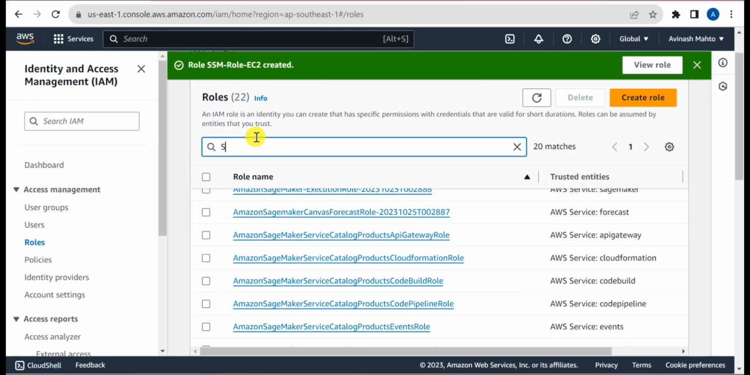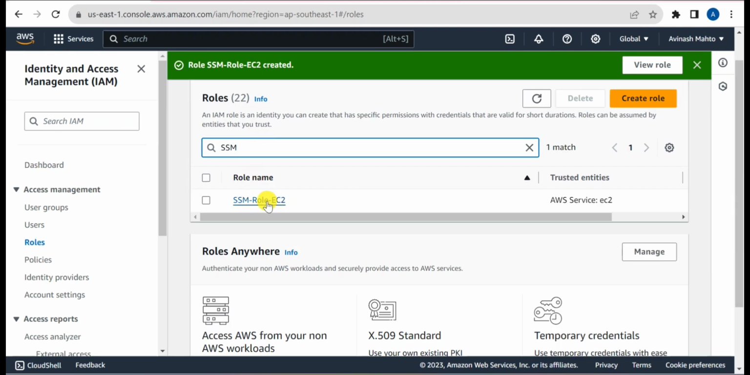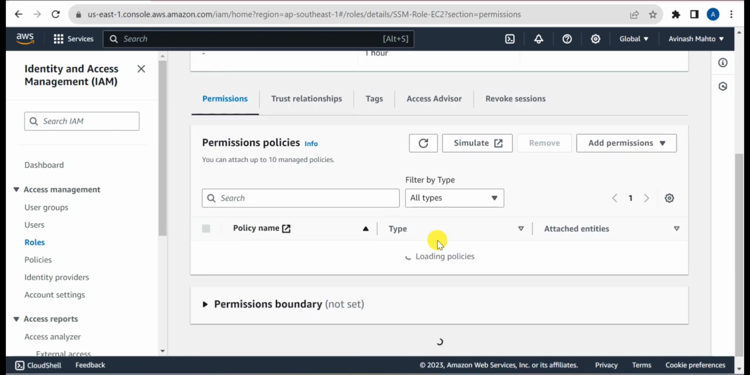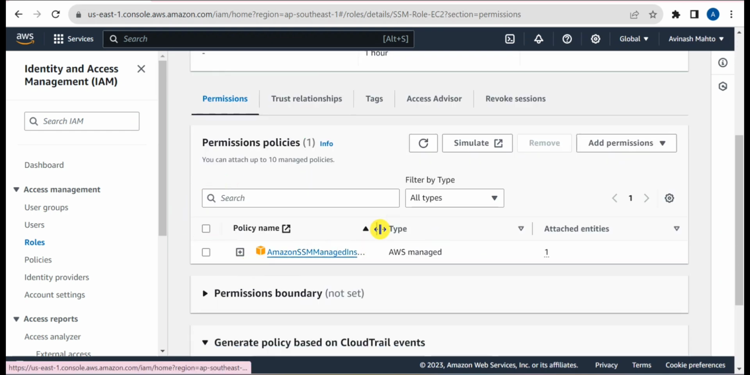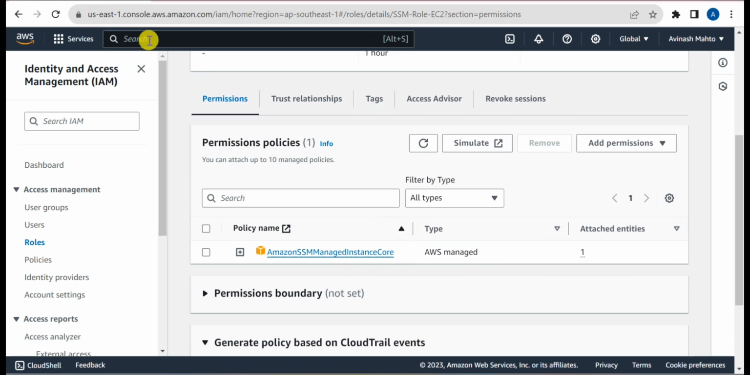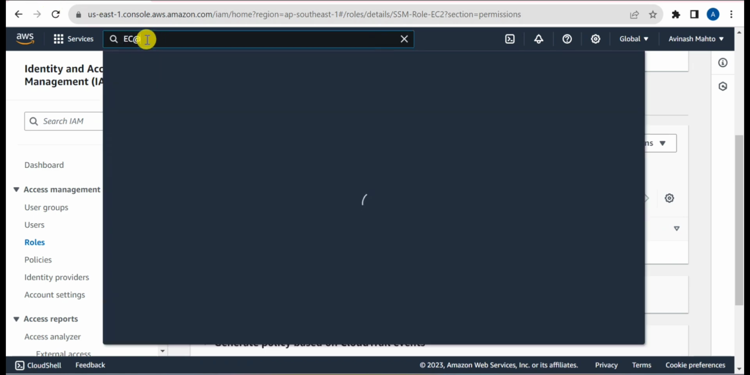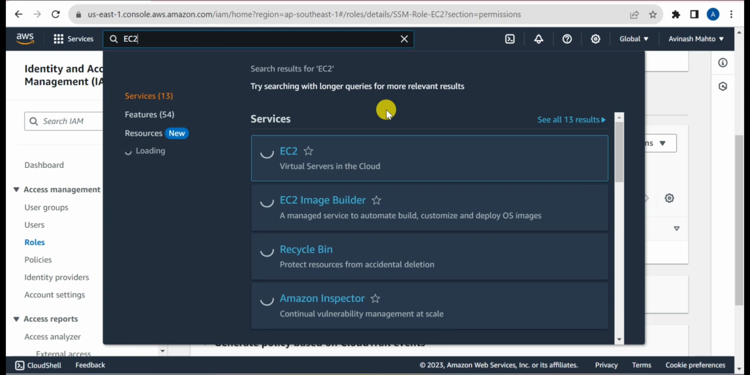So now you can search for your created role. This is the role which I have created just now, and you can see the policy that is attached to it. Okay, this one. Now I'm going to spin up one EC2 instance, and for that, I'm going to enable the SSM, right? So we need to create one EC2 instance first.